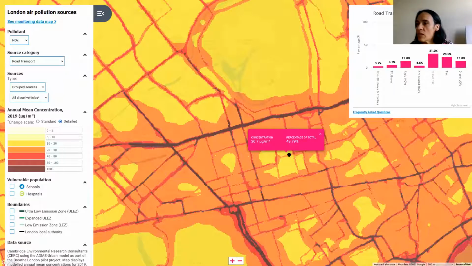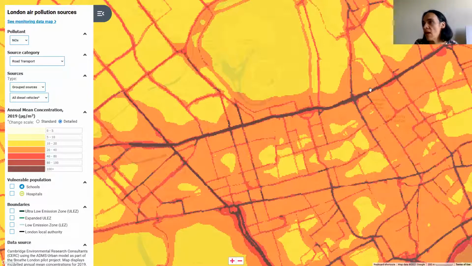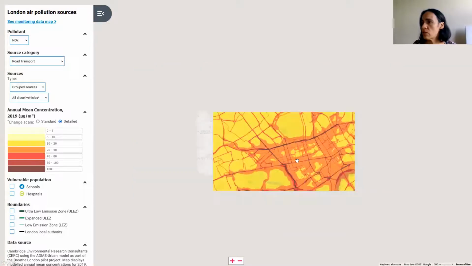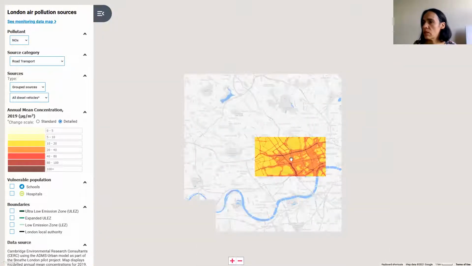So what it's showing here is the 10 by 10 meter grid somewhere in the center of the area, the chosen center of the area that I have searched for the location of. And this would be the same if you're searching for a road or a postcode. The data that comes up isn't the average across the entire area, it is for that 10 by 10 meter grid.